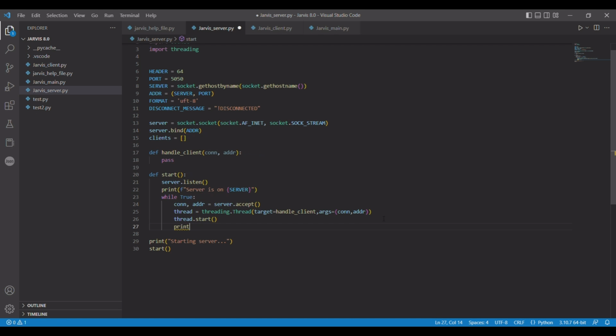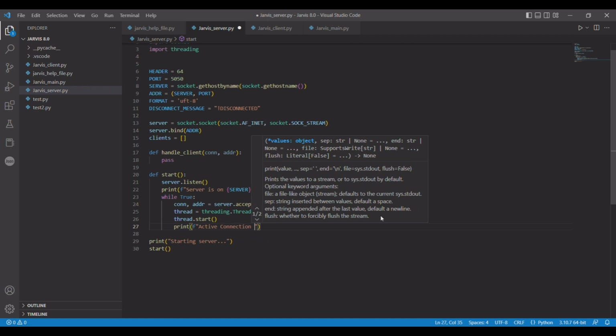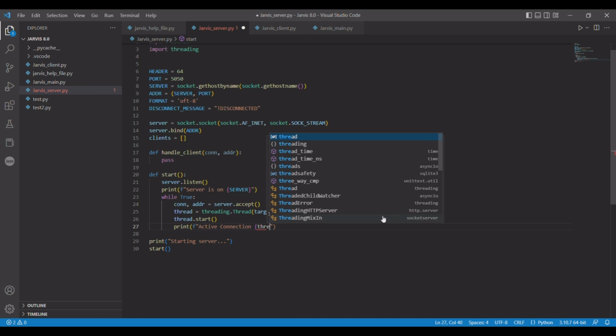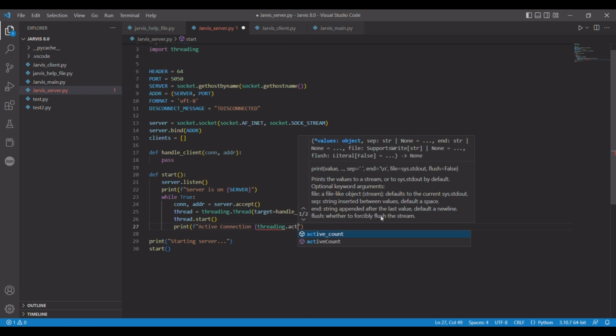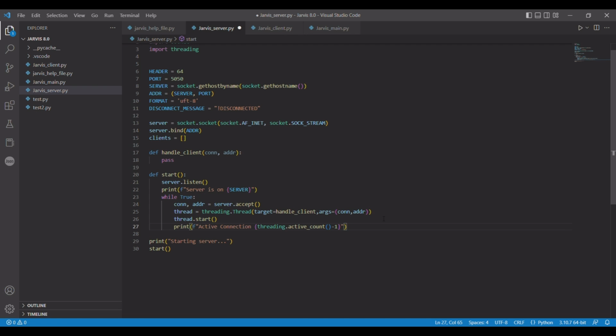And lastly, print. We're going to do an f-string, "active connections," just for my sanity, and then threading.active_count() minus 1. What we have right now is when it runs, it's going to listen to the server and print where that server IP is at. Then while it's true, your connection and address are gotten from the server when you connect. Then it runs this threading program, which will run the handle_client up here, passing in that connection and address and starting it. And then it prints out, all this does is say you have one connection, you have two connections, yada, yada, yada.